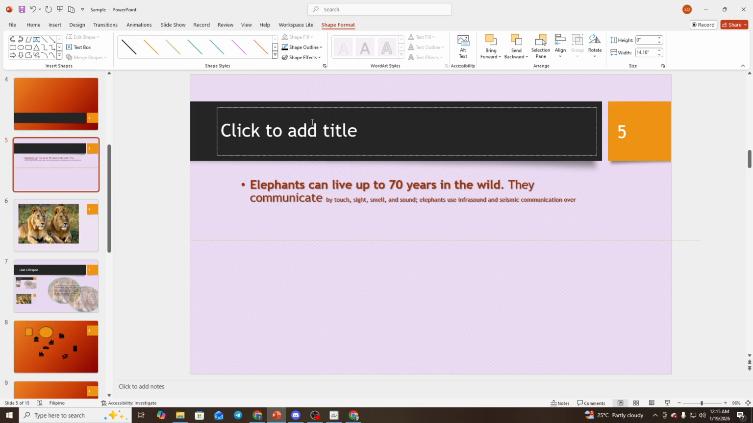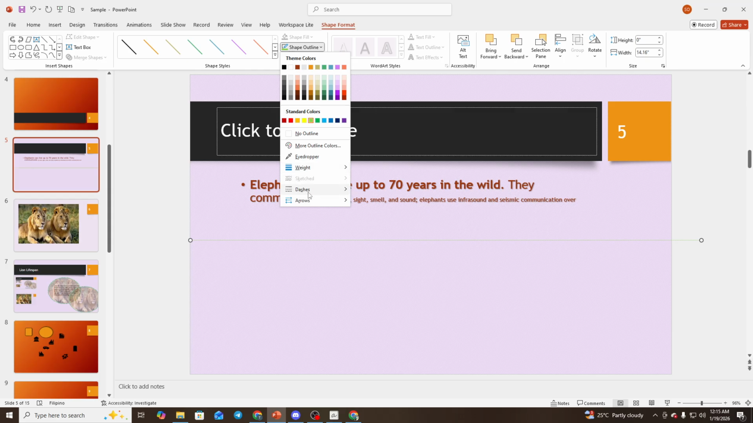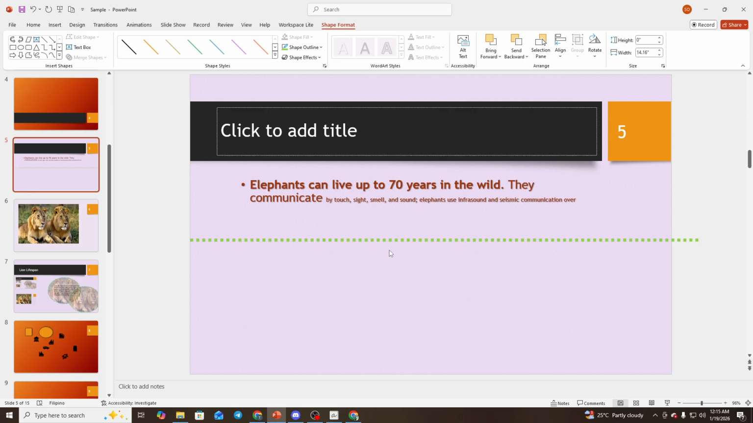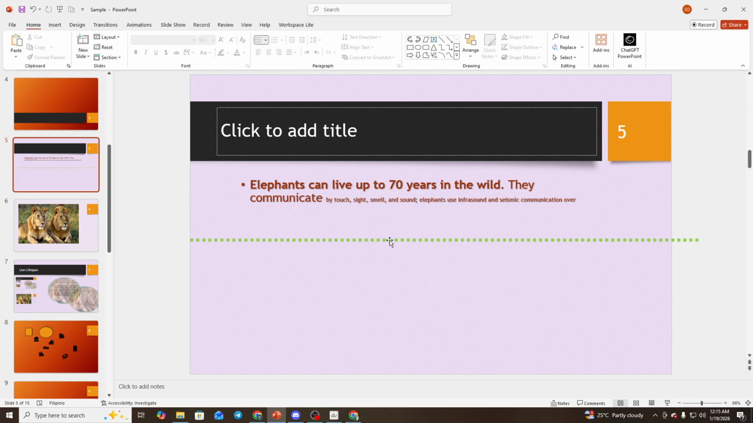Then select Weight to adjust the thickness. Increasing the weight makes the dots more prominent. Decreasing it keeps the effect subtle. Try a couple of weights to find what looks crisp on your screen or projector.